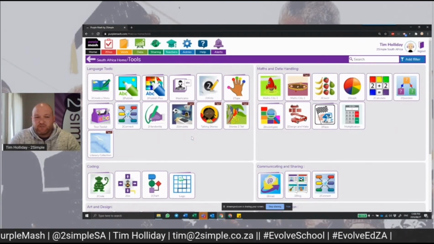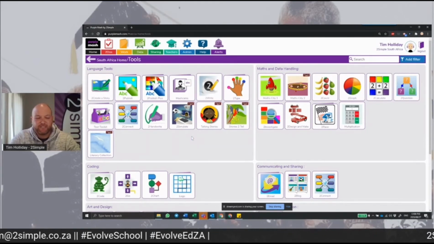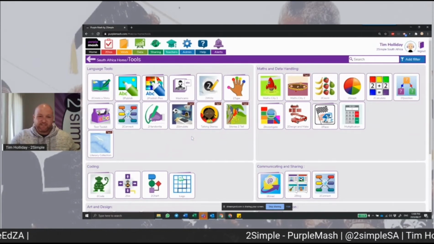We also have publishing tools, so a whole selection of publishing tools, the same kind of thing that you would do in Publisher, but just for your younger kids. They can use it for a whole variety of subjects.